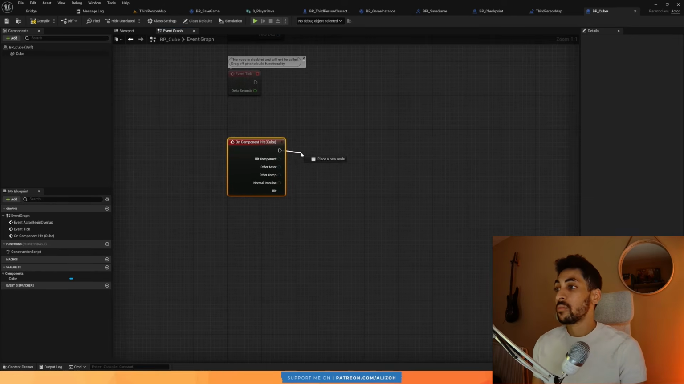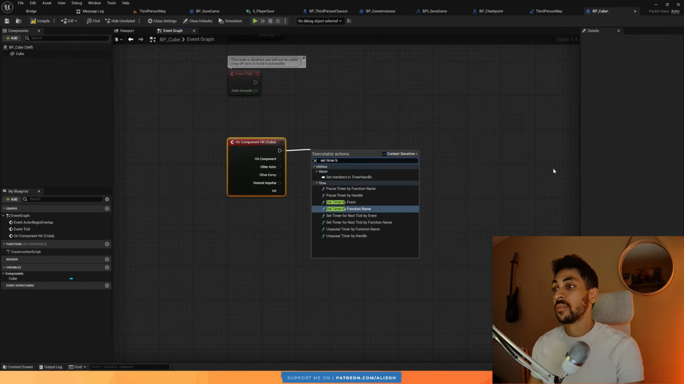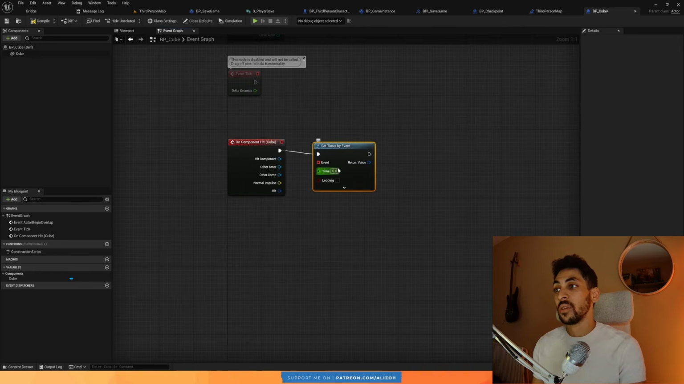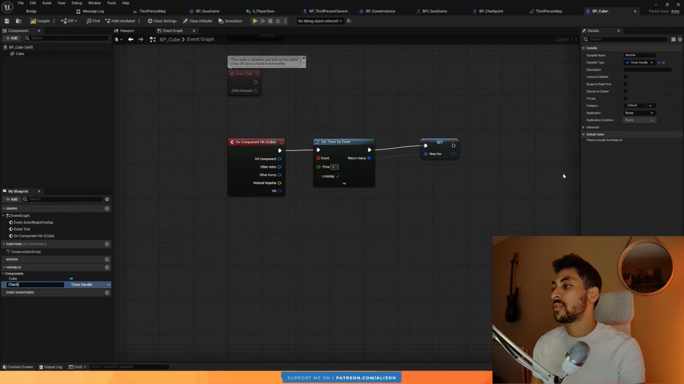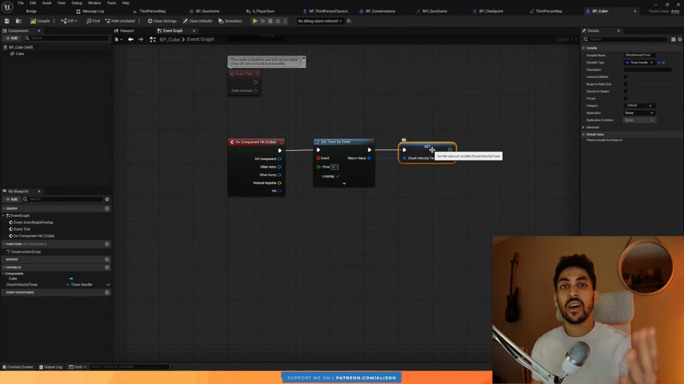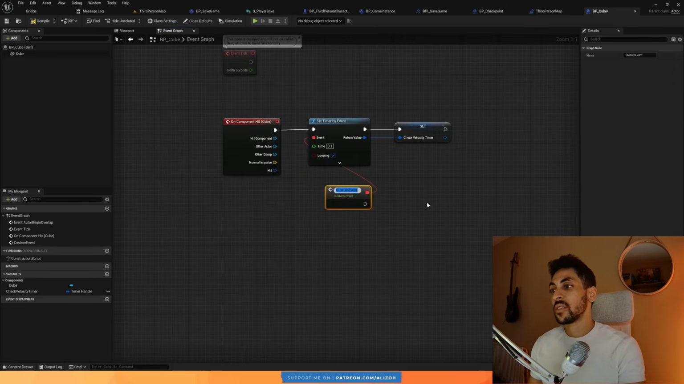So to do that, I'm simply going to set the timer by events. I'm going to start a timer. Every 0.1 seconds, I'm going to check for the velocity. I'm going to set it to looping. And I'm going to promote this to a variable, we'll call it check velocity timer or something, so that we can clear the timer once the cube stops moving. And I'm going to create a custom event here, call it check velocity.